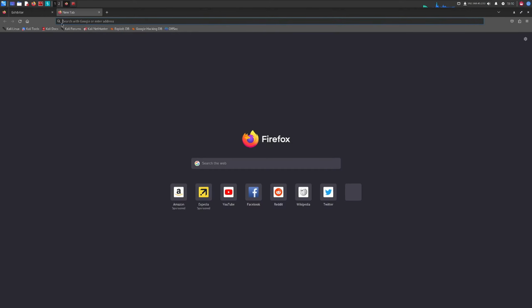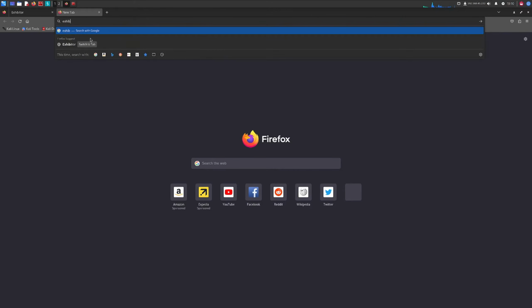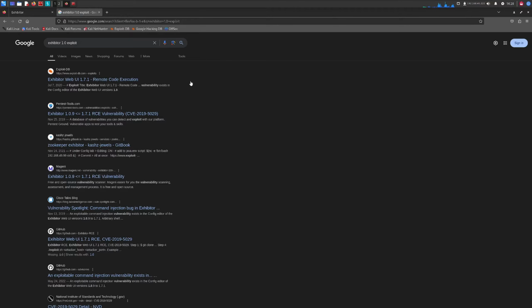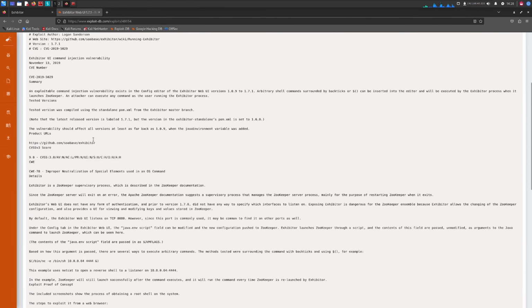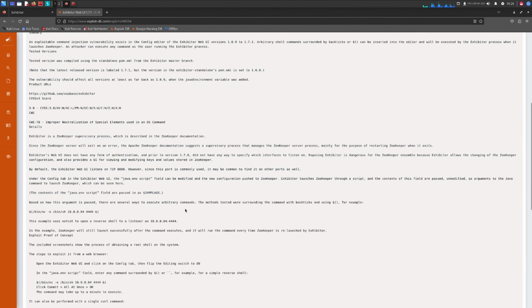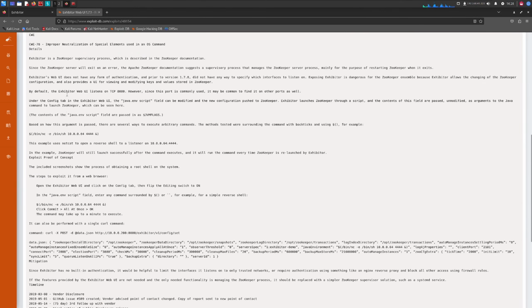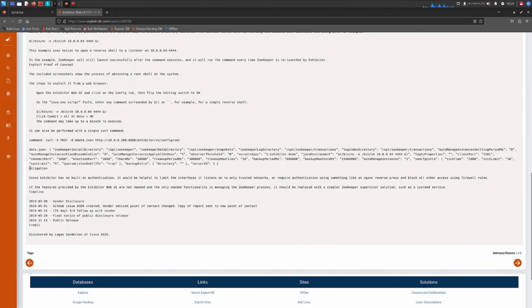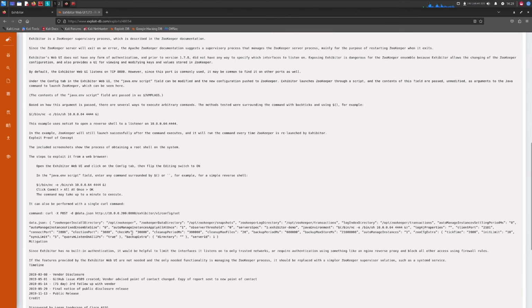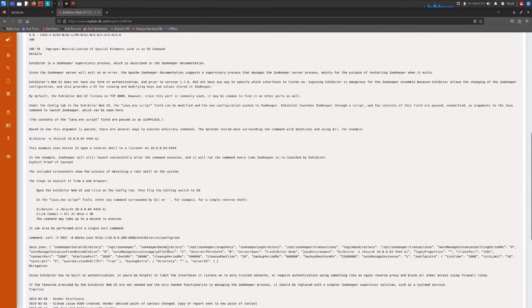So let's see if there's a public exploit available for this. Let's search Exhibitor 1.0 exploit. Here we can see that we have this Exhibitor Web UI 1.7.1 remote code execution. If we click on this, it's from ExploitDB, and this is basically steps on how to recreate or exploit this vulnerability. This is an awesome read if you want to understand it a little bit more. Also, it has some mitigation tactics down here in case you wanted to figure out how to mitigate against this type of vulnerability or attack.